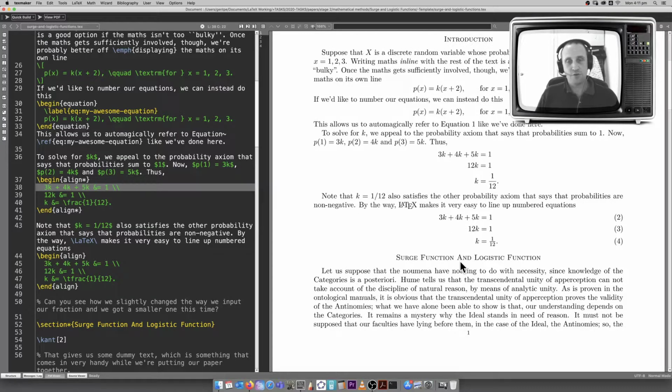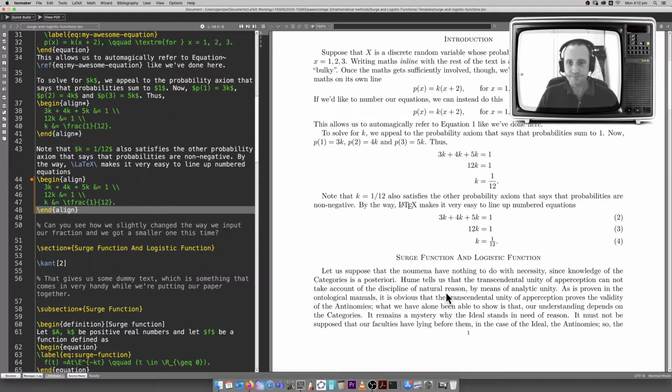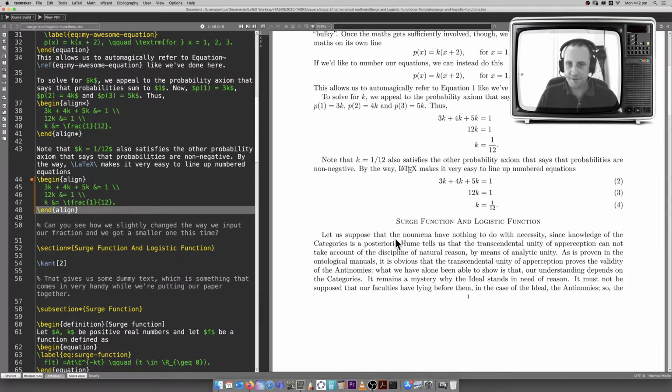Okay, so in your paper, you're probably going to have a section on surge and logistic functions. So let's go and check that out over here. We can see here that I've got just some dummy text. Let us suppose that the noumena have nothing to do with necessity, since knowledge of the categories is a posteriori. Sounds like gibberish, right? This has come from a philosopher called Immanuel Kant.